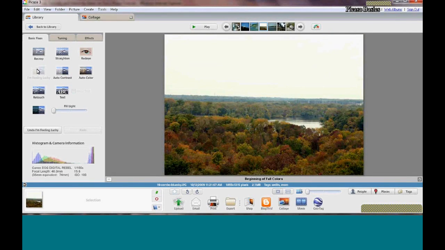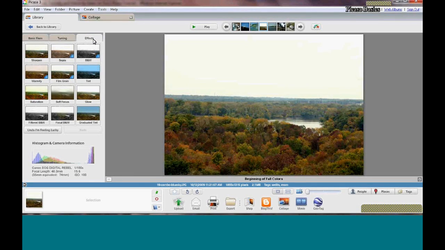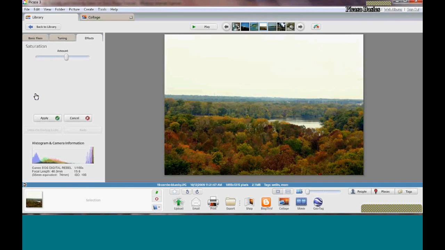But what was the feature that gives me more color? Very good. It was saturation. Which tab was it on? Effects. So effects and saturation, and increase it a little bit more. All right. Now that's starting to look like what I remember seeing as I'm looking out the window. I remember thinking, ooh, look at the fall colors. Now I can see them.